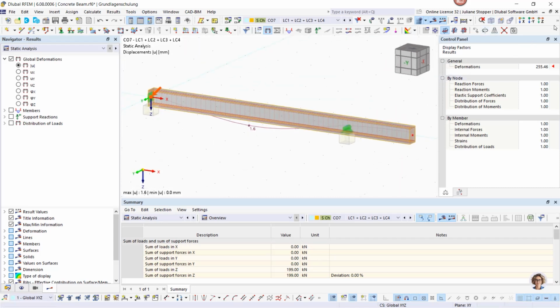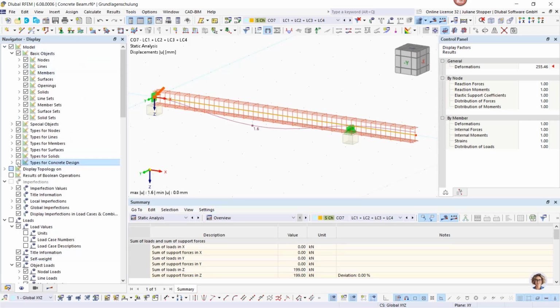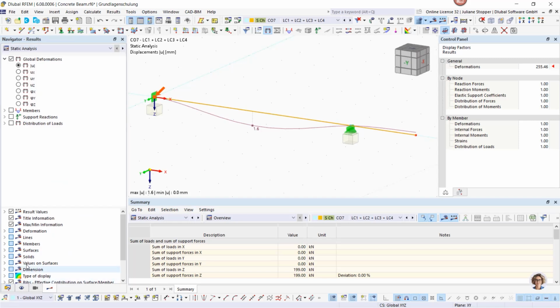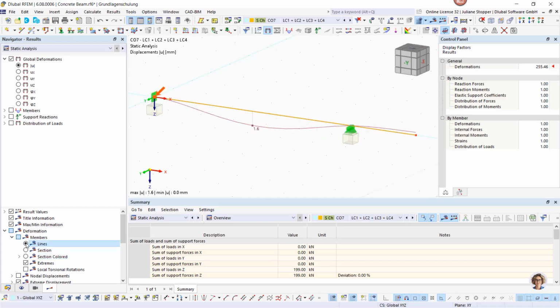Let's have a look at them. We can go on the wireframe model, and I want to switch off the reinforcement. I don't want to see it now, as I want to focus on our results. Now we can see the deformation more clearly, and we can also select here that we want to have the section colored, but we can also go back to lines.